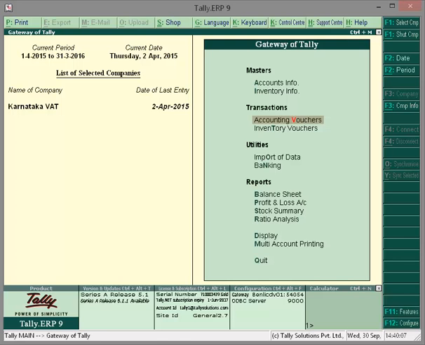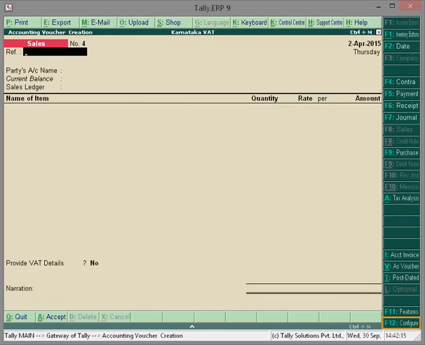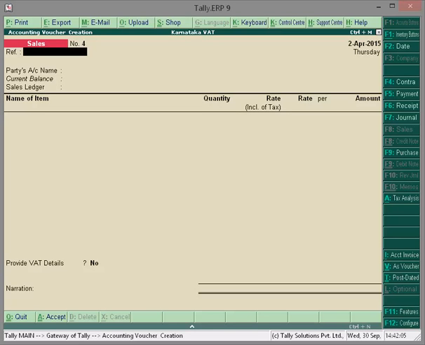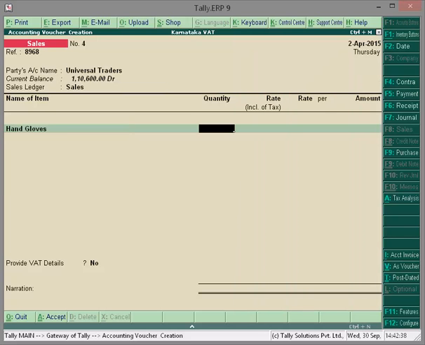Let's see how this is handled in a sales transaction. In the sales voucher, click F12 Configure. In the voucher configuration screen, enable Provide Support for Inclusive of Tax for Stock Item option. Now let's record a sales transaction with a new stock item that we just created, which is hand gloves with a unique VAT rate of 10%. Enter the quantity and rate. As you can see, Tally will instantly calculate the actual rate exclusive of tax and display it. You can also select the VAT ledger for the tax amount to be displayed.